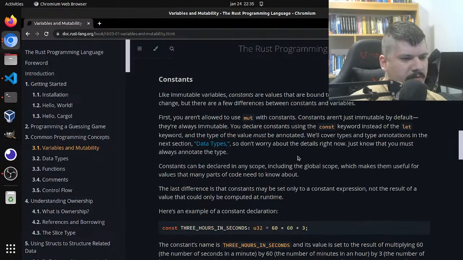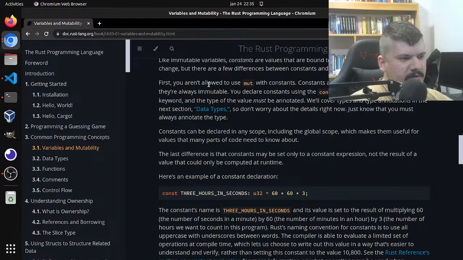So we have constants, which are different from mutable variables, and for practical purposes in the previous example, it was like a constant but not quite a constant. Constants are values that are bound to a name and are not allowed to change, but there are a few differences between constants and variables. First, you aren't allowed to use the mut keyword with constants. Constants aren't just immutable by default, they're always immutable. You declare constants using the const keyword, so pretty much like C, C++, JavaScript, and so on.